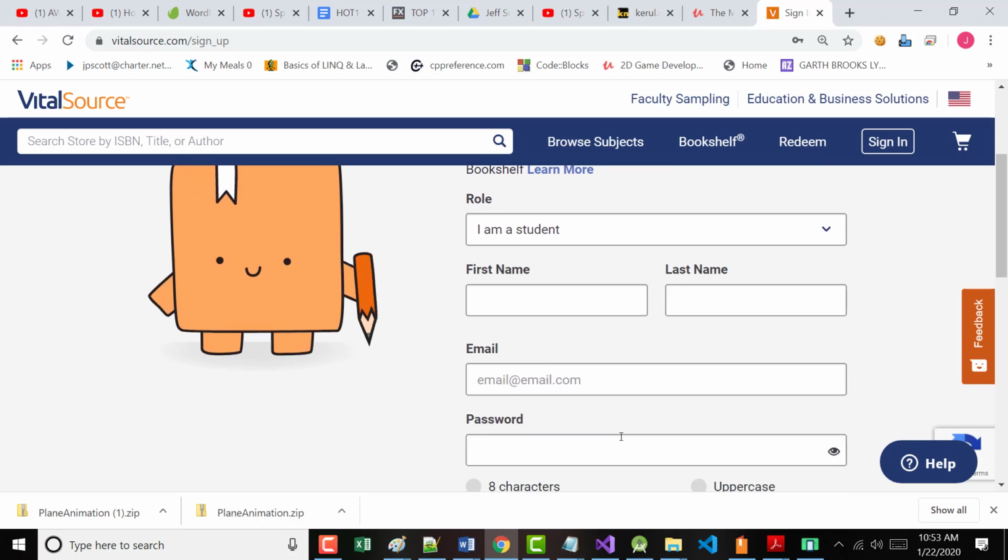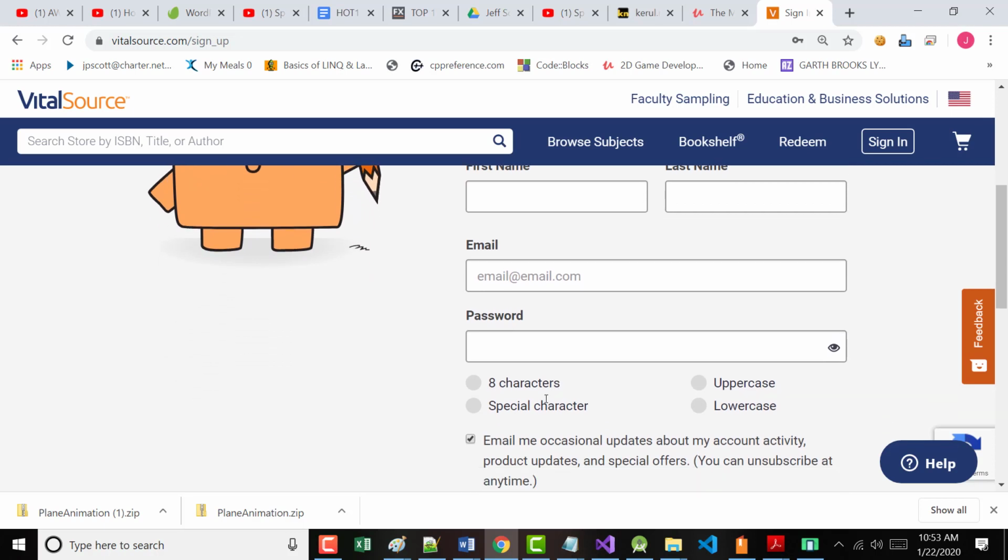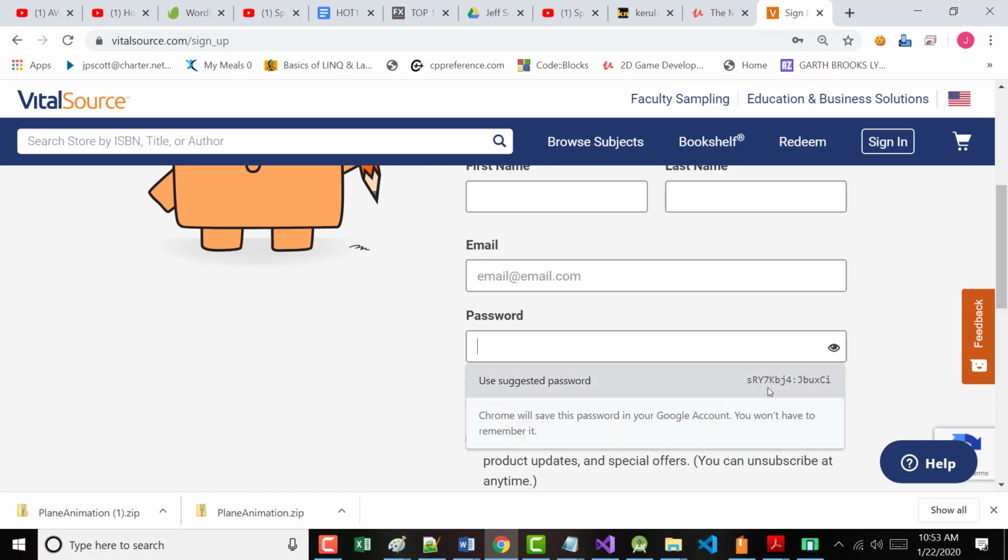All right, after you put all that in, make your own password. Notice if I click here and I choose, there's ways to get a suggested strong password. So they'll give you one. I would recommend something you can remember. Even if somebody gets in as you, it's not going to really do very much.